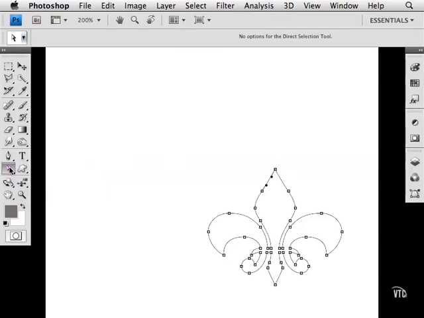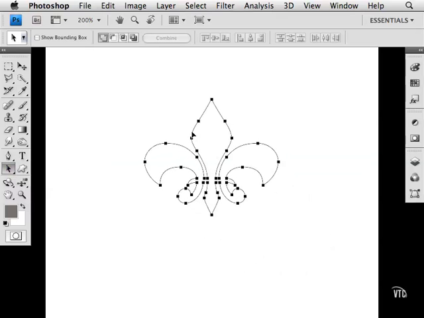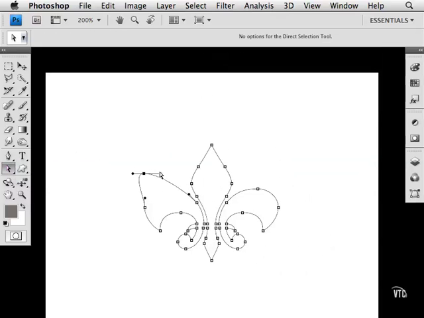Now if I want to move this path in Photoshop, I need to use the path selection tool instead. Then I can click on my path and reposition it on my page. So once again, with direct selection, I can click on this path and I can manipulate this shape if need be. So I'm just going to go ahead and do something like that.